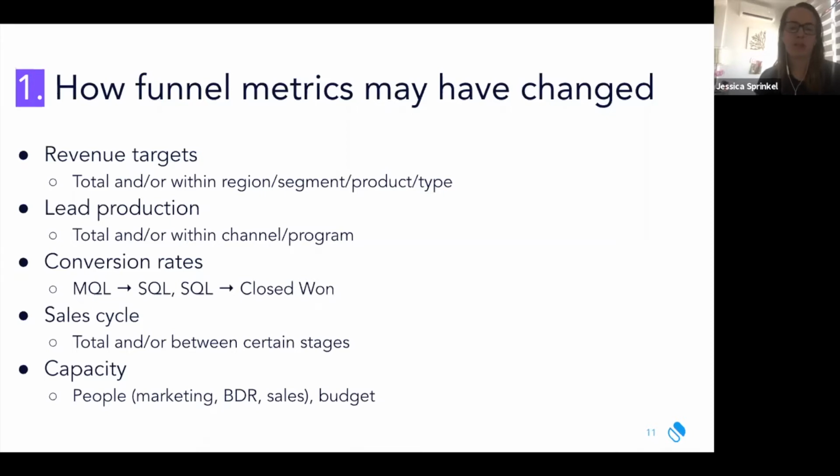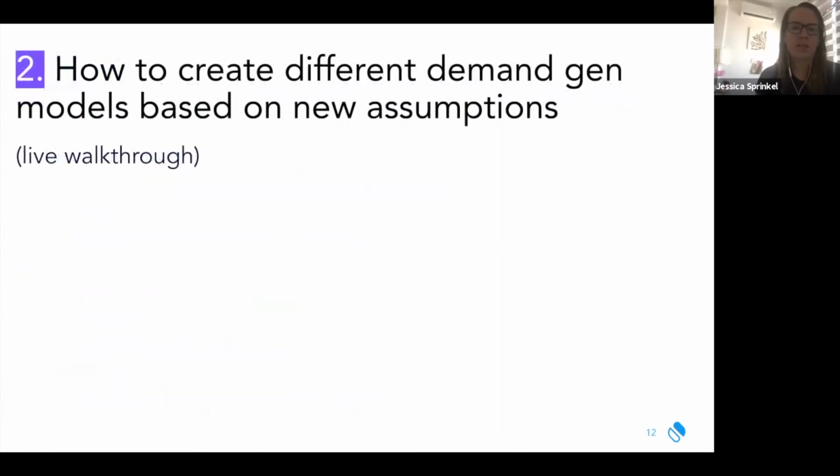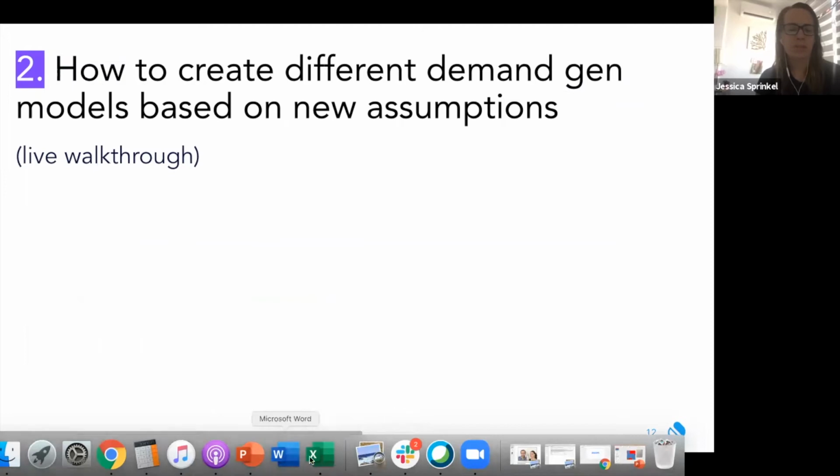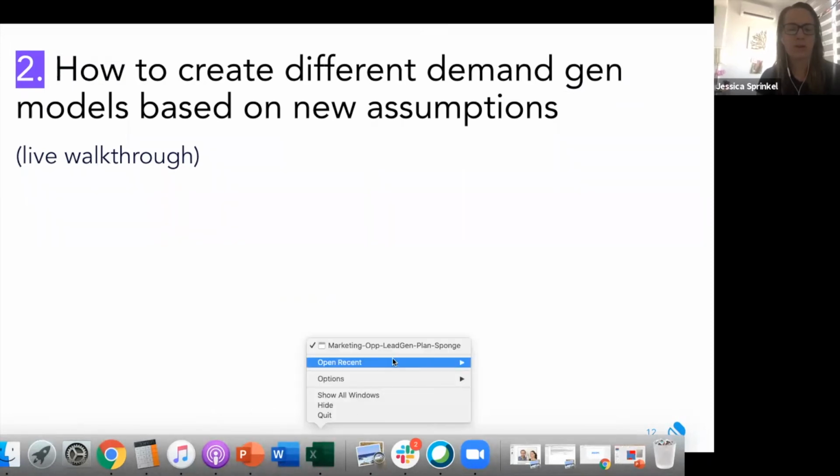And then of course, budget. So you may have lost budget already, you might have more budget, but budget may have changed. So let's get into how to create a demand gen model and how we can drive our assumptions. Let me just pull it up here.